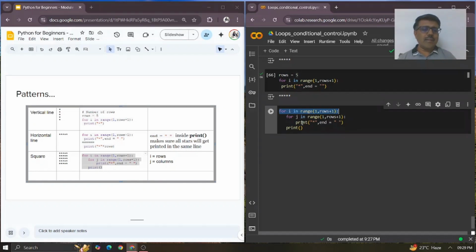Then the second one, I'm opening one more for loop inside that, because I'm in the first row. In the first row, first star, first row, second star, first row, third star, like that I need to print it horizontally. When I need to print it horizontally, how many times do I need to print it? I need to print it 5 times. That's what I'm doing here.